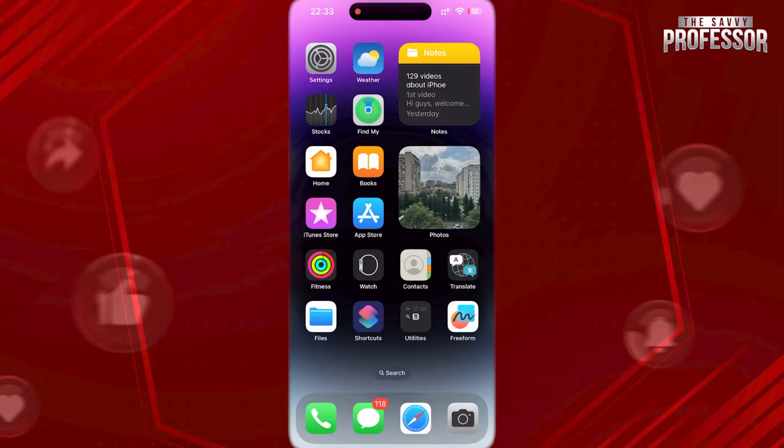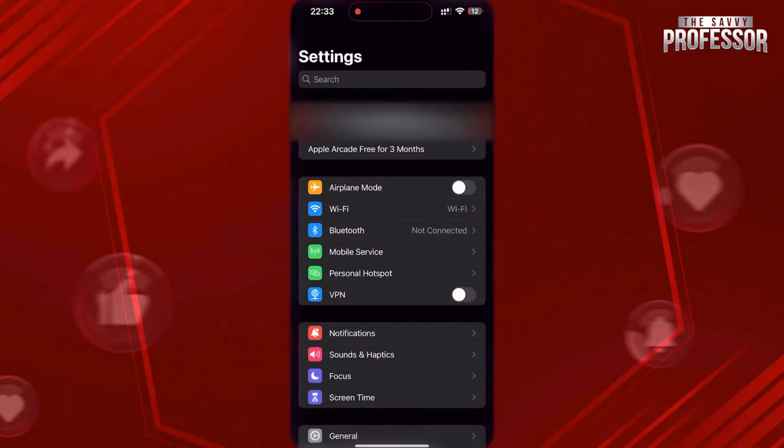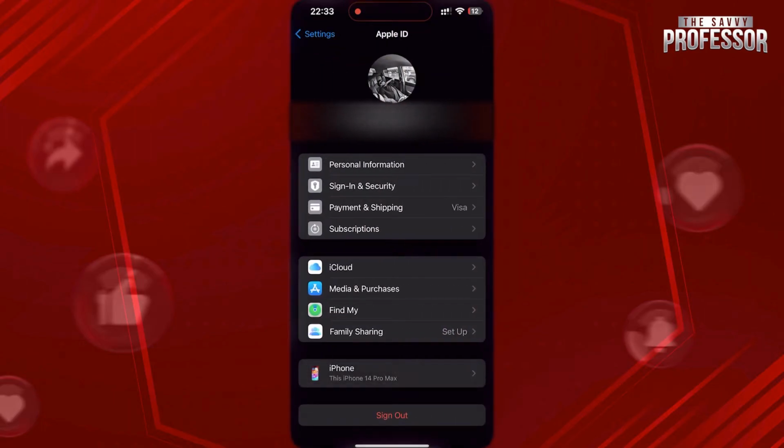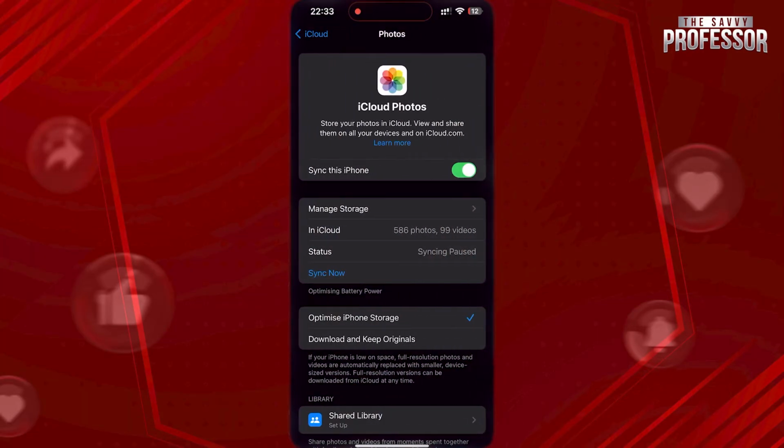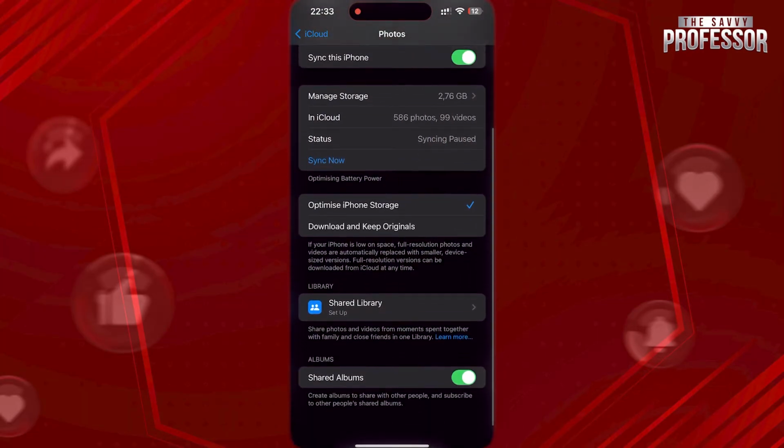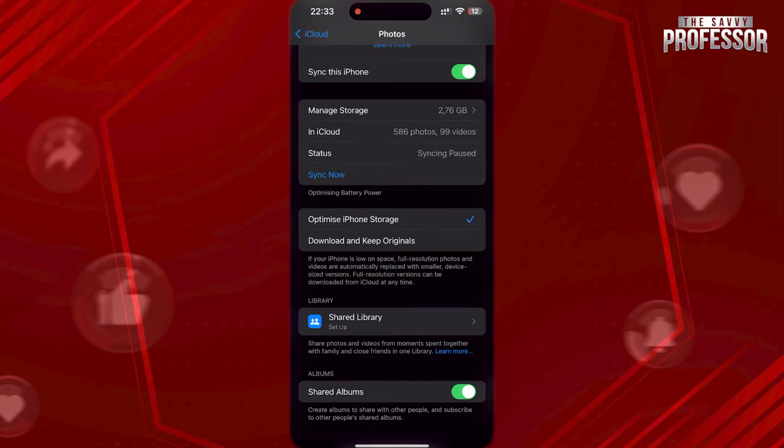To do this, first we have to open Settings. Now, tap on your Apple ID here. Go to iCloud and open Photos here. Now scroll all the way down to where you see Shared Albums and make sure that it's enabled.